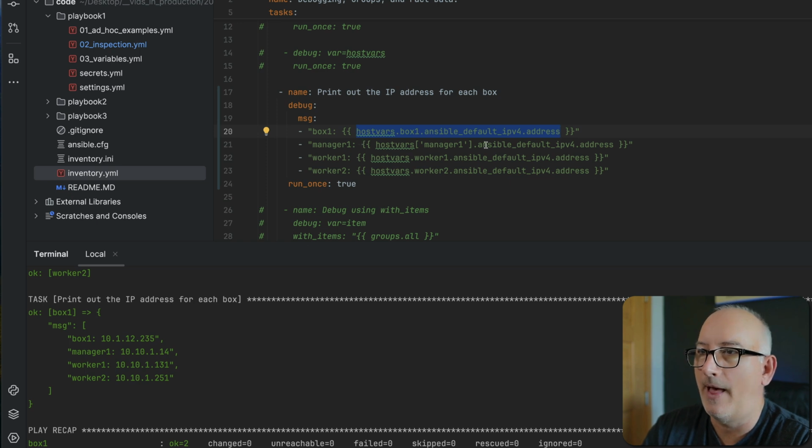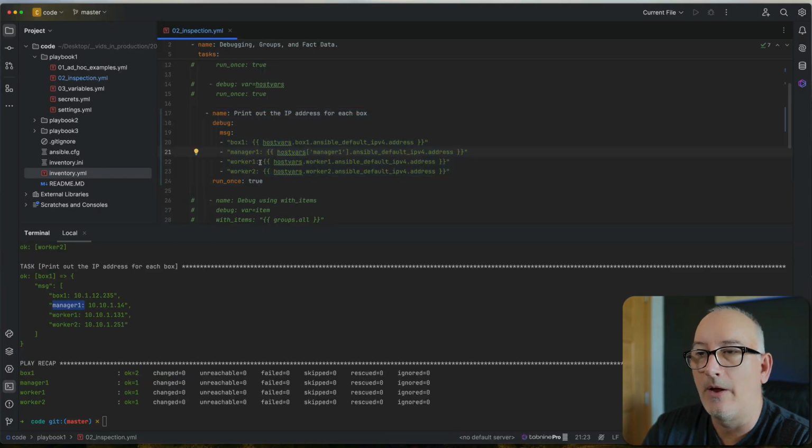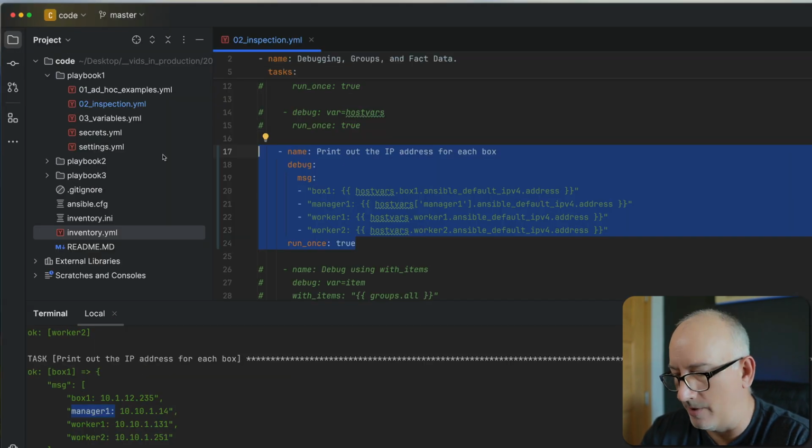So the value of that for box 1 is 10.1.12.235. The value of that for manager 1 is 10.10.1.14. And so these are the IP addresses, and I think they're the private IP addresses for these different nodes. But that's an example of using hostvars to dig into and harvest information about our nodes.